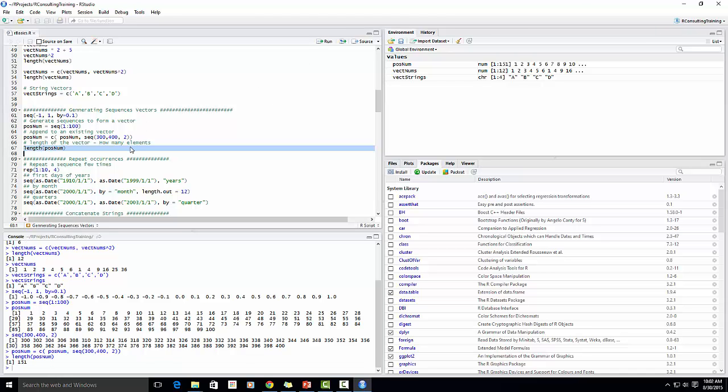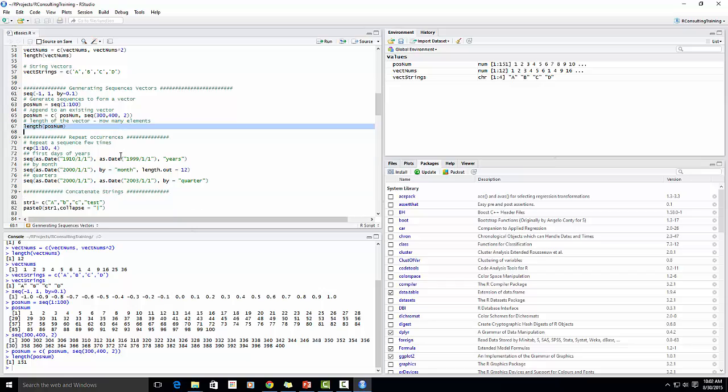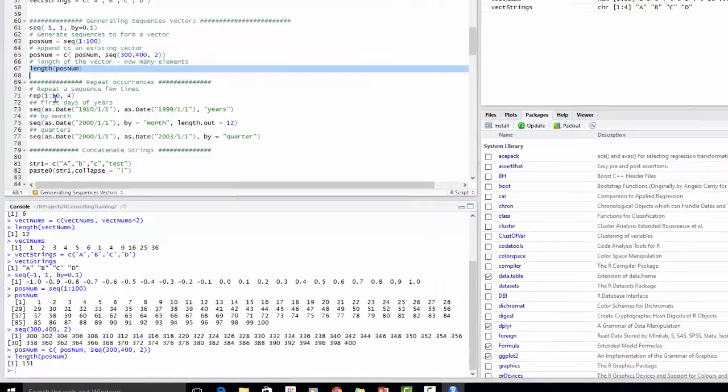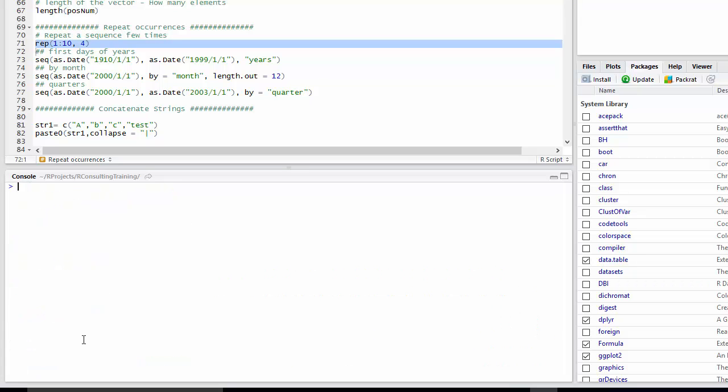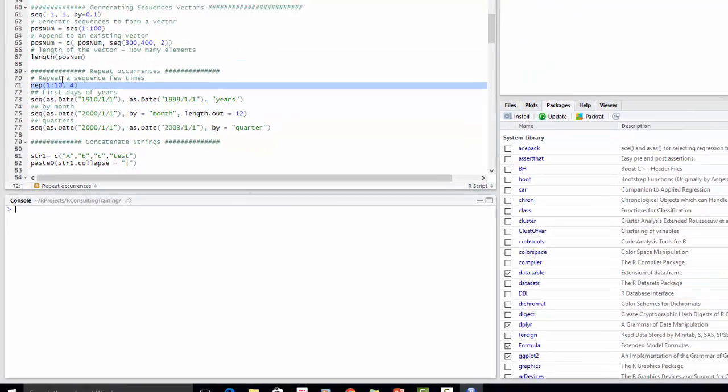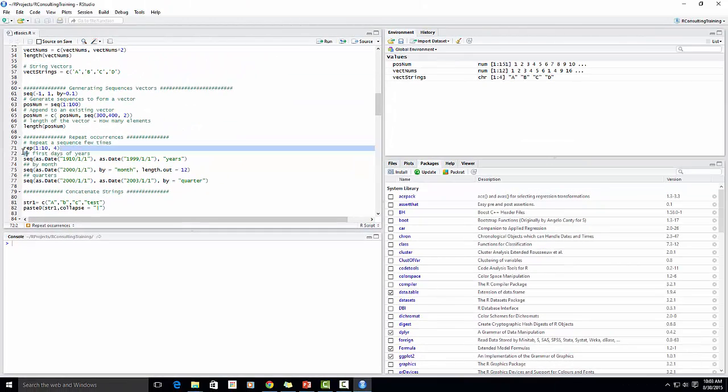I can't emphasize enough how important this is. So it's very, very useful. The other useful thing that you typically tend to do is repeat certain things. Let me clear the console here. Repeating a sequence a few times is always something that you would like to do, right?